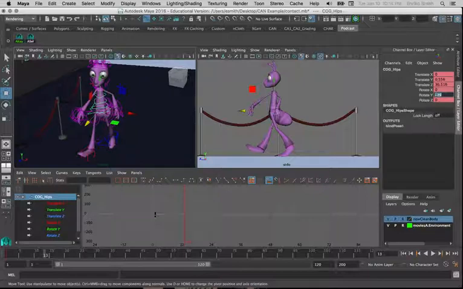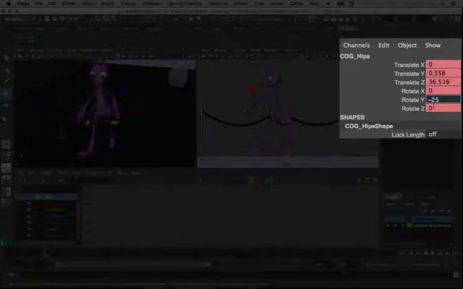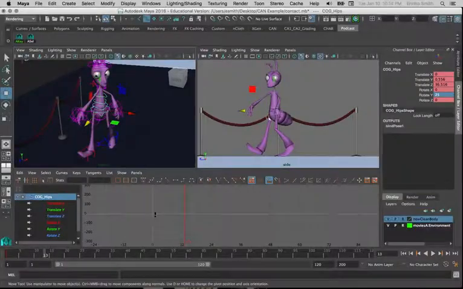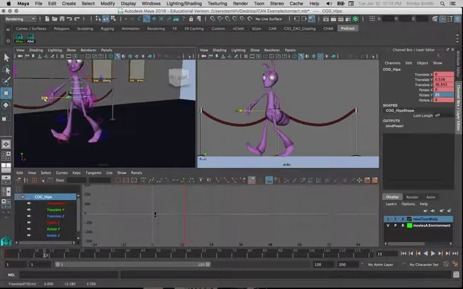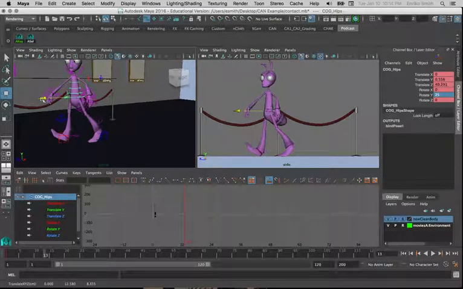So before, where we had negative 25, we can go ahead and get rid of that negative part and make it positive. You can see that adds a lot more give into that back leg, which we can use to further make sure that the hips are centered between the heel and toe here.